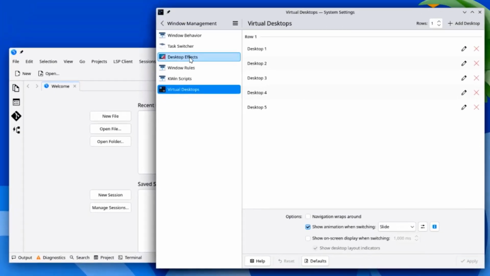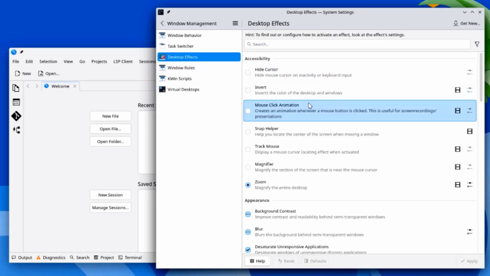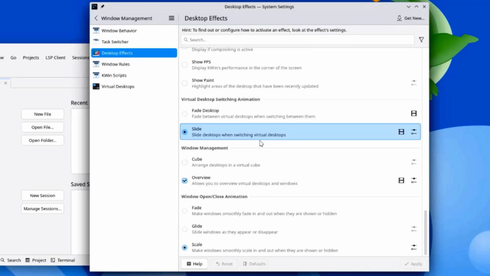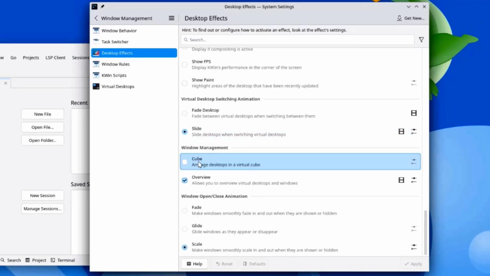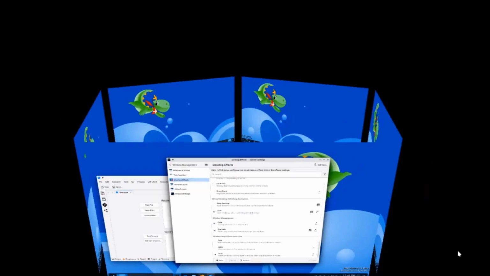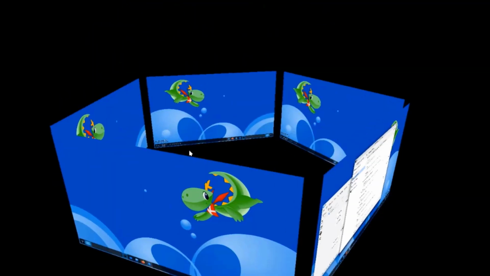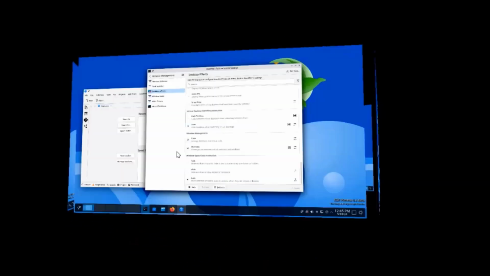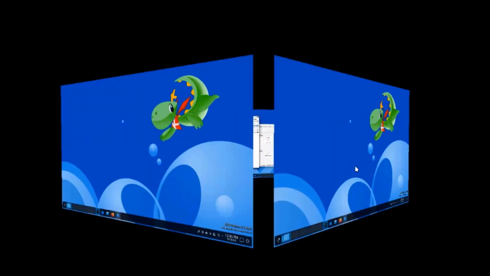I'll click on desktop effects. I'm going to scroll all the way down until I see Windows management. And it says cube here. So I'm going to select cube, click apply. And to activate the cube feature on the keyboard, I'm using a Windows keyboard. I'm going to hold down the Windows key and the C key. So this is the cube feature.